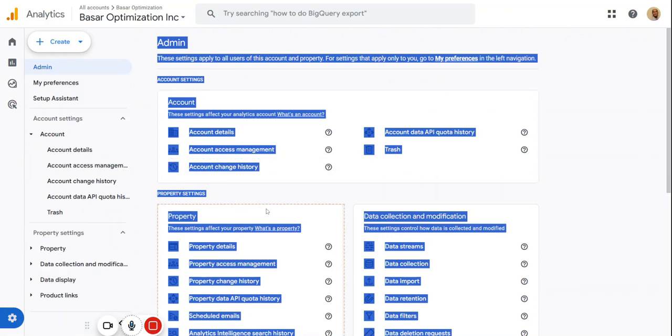After you click on admin, you'll then click on create over here and you'll say create a new property. Do not do create new account. Go for create a new property. All right.